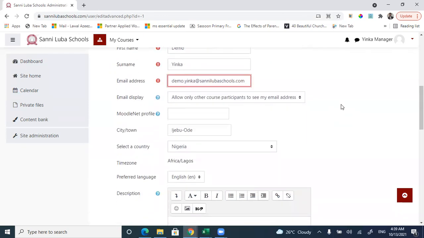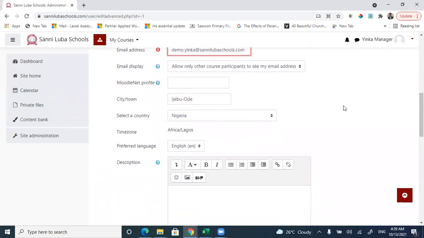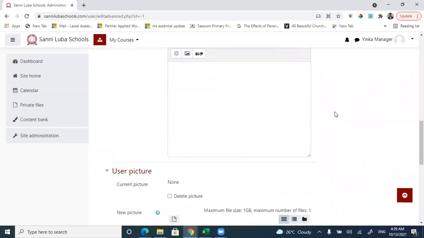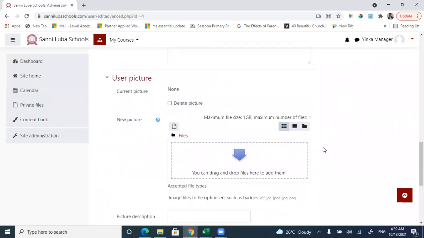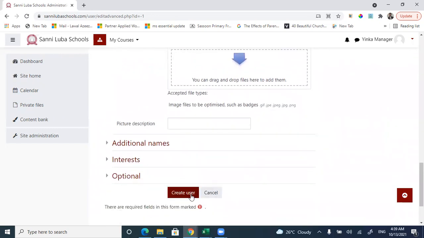And then once you are done, every other thing is just icing on the cake. All these are already presets. If you want to upload a picture, the person had a picture, you can drag the picture and drop it here. And then you click create user. Then you have successfully created a user.